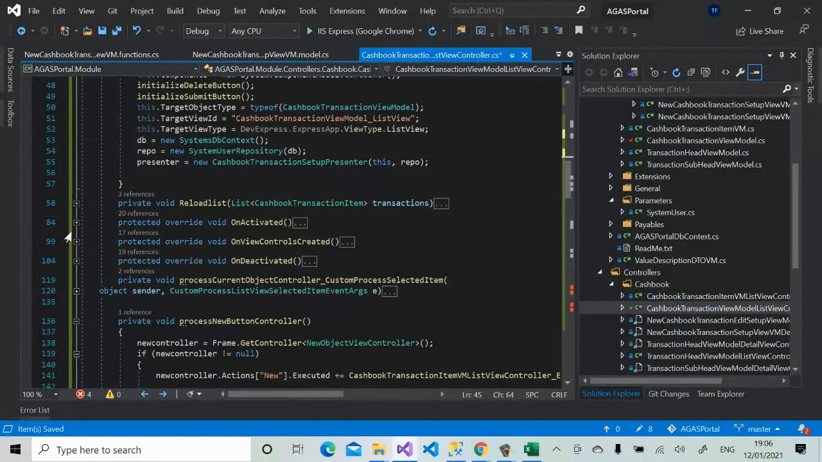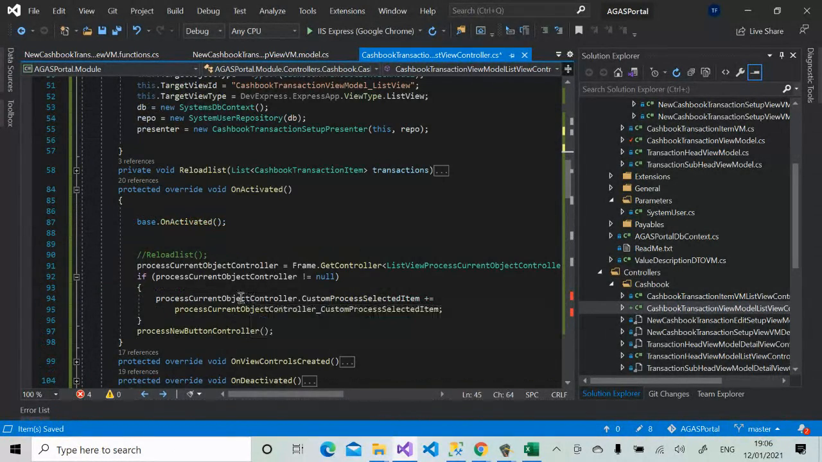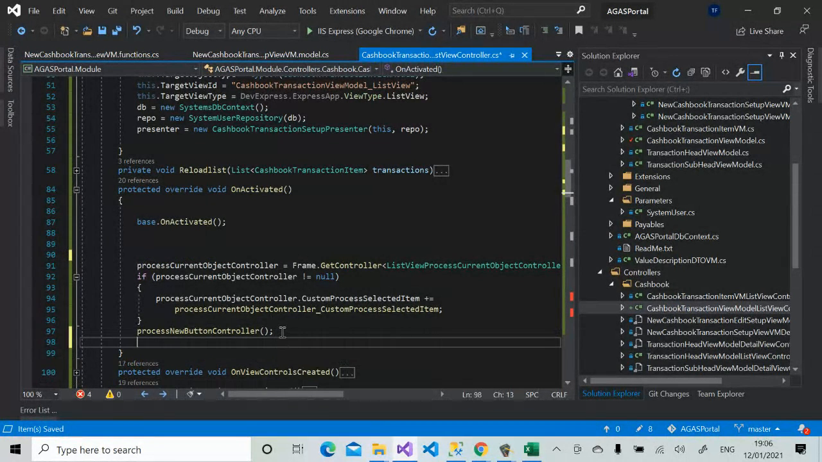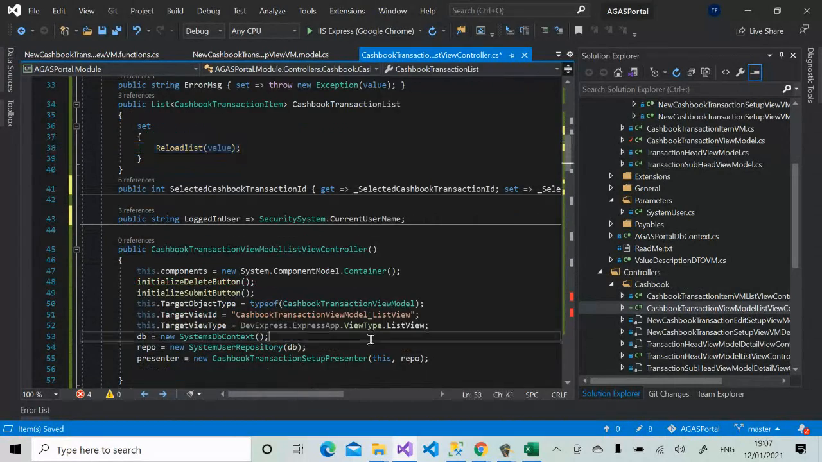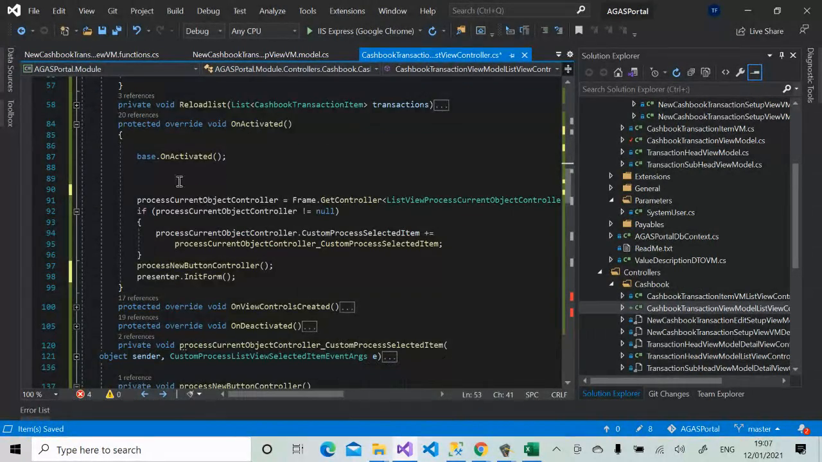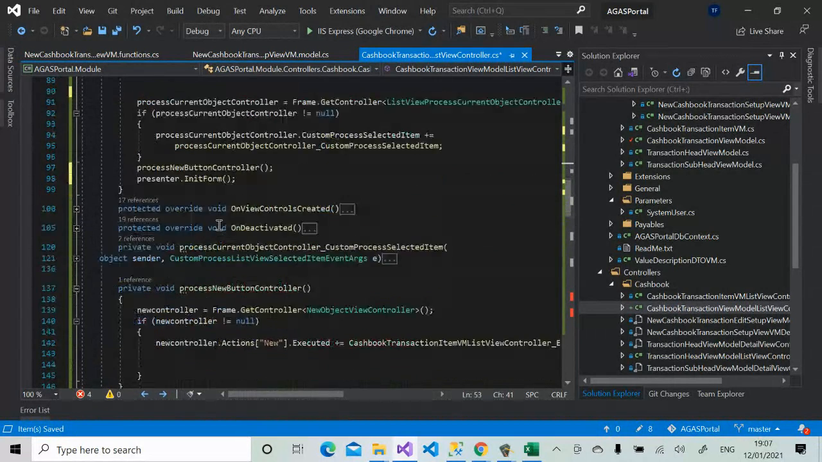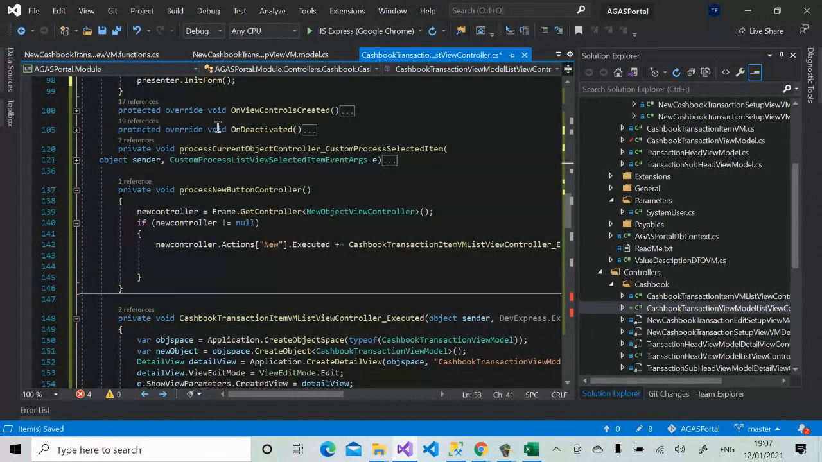All we need to do now is when the view is activating, we want to call presenter dot init. Then you have to tell the presenter to do something. After you've told the presenter, it will now call you back and tell you if you take the list of pending cashbook transactions. So we have reloaded the list.